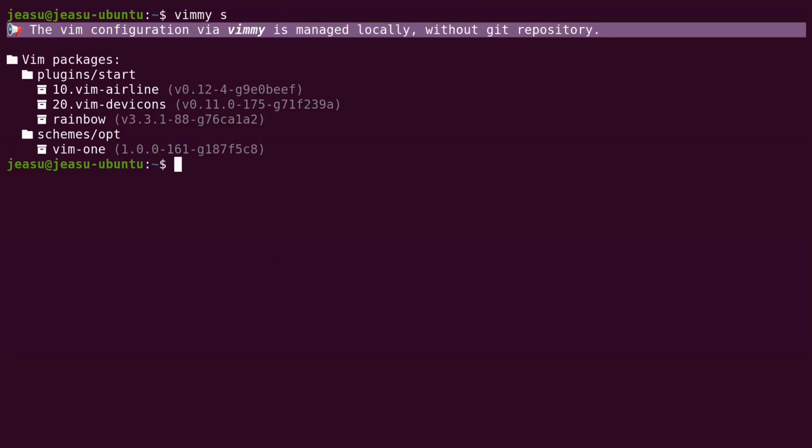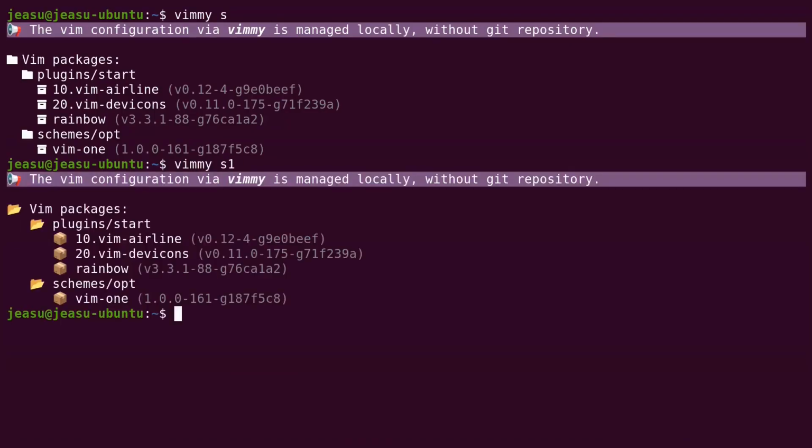I will cover how to manage your Vim configuration as a Git repository via Vimmy in detail in the next video. Since Nerd Fonts is currently installed, Nerd Fonts glyphs are being used for the status icons. If Nerd Fonts were not installed, it would display as it would when running the S1 option. Although Nerd Fonts is already installed, I will install it again to explain how to install it.